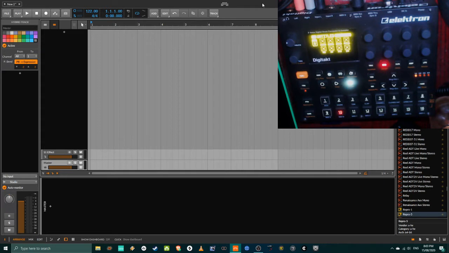This video we're going to take a look at how I go about setting up the Elektron Digitakt with the Overbridge system inside of Bitwig Studio. How I approach it and set it up.